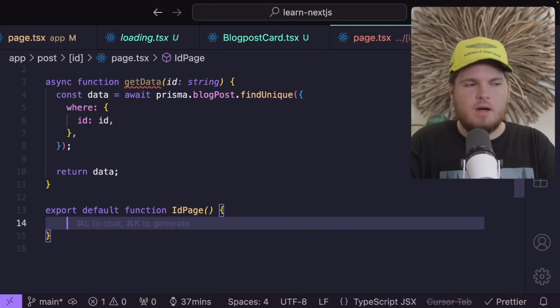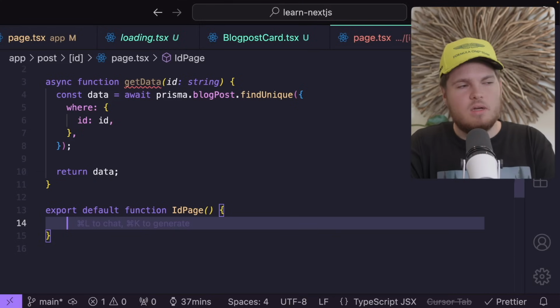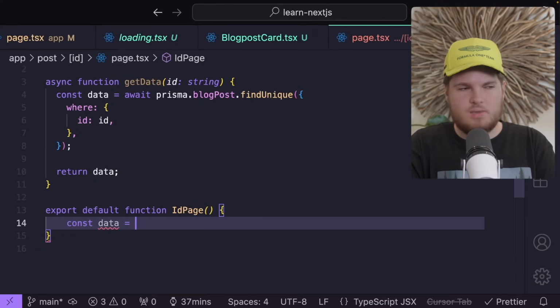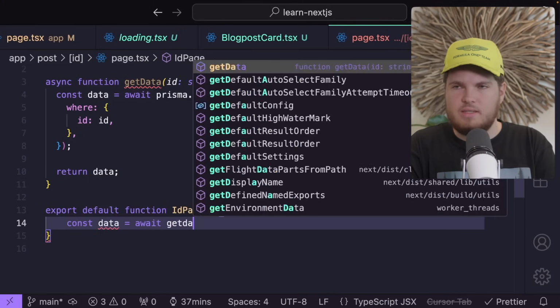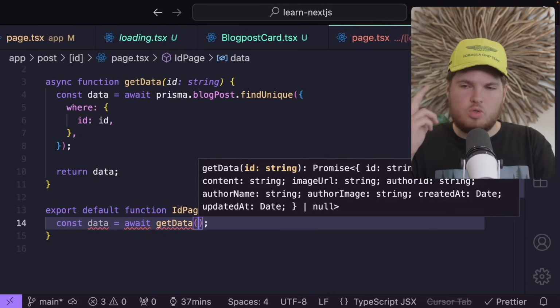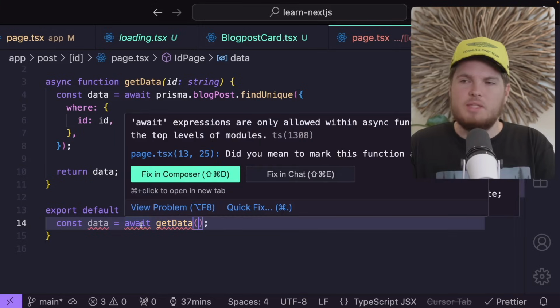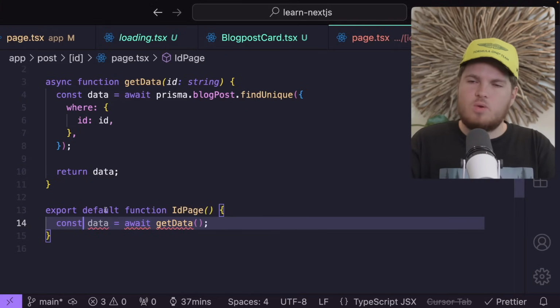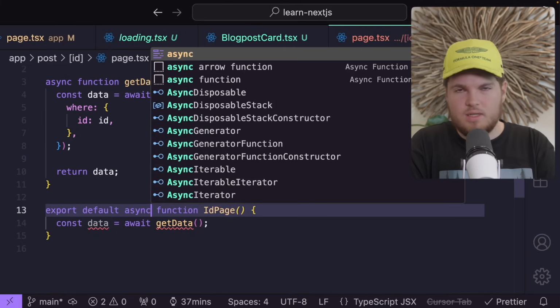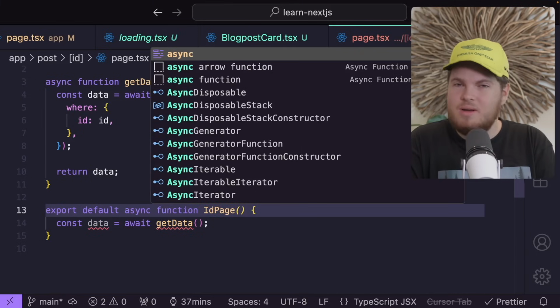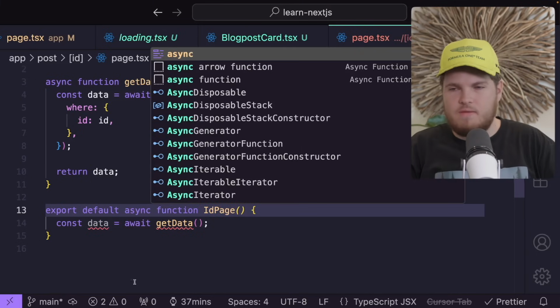Then inside of here, I want to now await my data. So let's do constant data, and this will be equal to await getData. But now you'll see that we get 2 errors. First of all, await expressions are only allowed within async functions. So let's mark the function as asynchronous. And why is this safe to do so? You should know it, it's a server component.